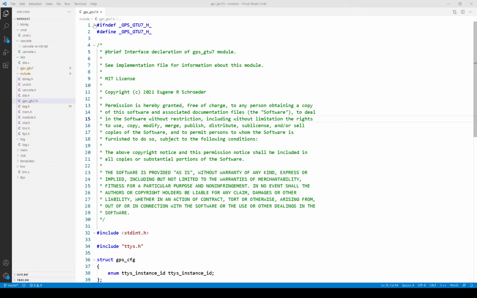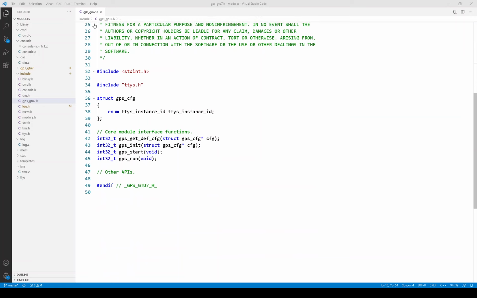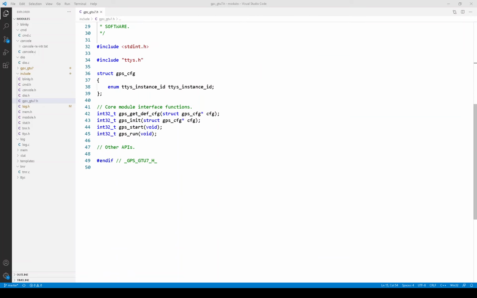Let's look at the GPS API in the header file. The API is very straightforward. The only configuration parameter is which TTY instance to use. And then here are the core interface functions, and it uses all four. There are no other APIs, but if we were using this module in a real product, there would certainly be APIs to get the current state, the current position and so forth. But since we're just using it in a demo, there's no need for that.